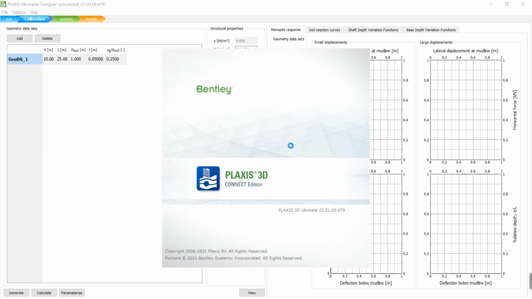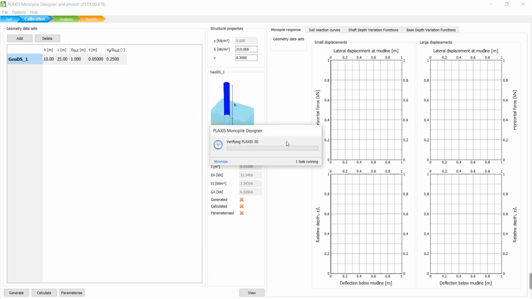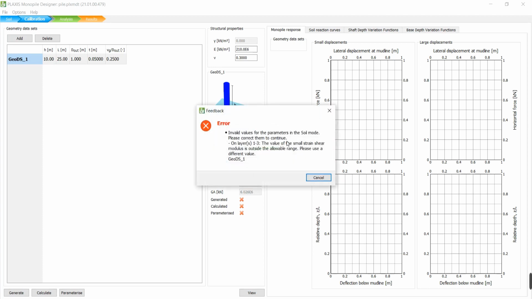For this one, Plaxis 3D automatically opens itself and creates whatever you defined inside the system, and every Python command is going to appear right now, and it's going to show it to you. Just give it a second. Maybe some errors are going to appear during this generation. In the tutorial, I need to create these errors for you to solve, and not always is the whole procedure successful. But right now: invalid values for the parameters in the solid model, please correct them to continue. On layers 1 to 3, the value of the small strain shear modulus is outside the allowable range.